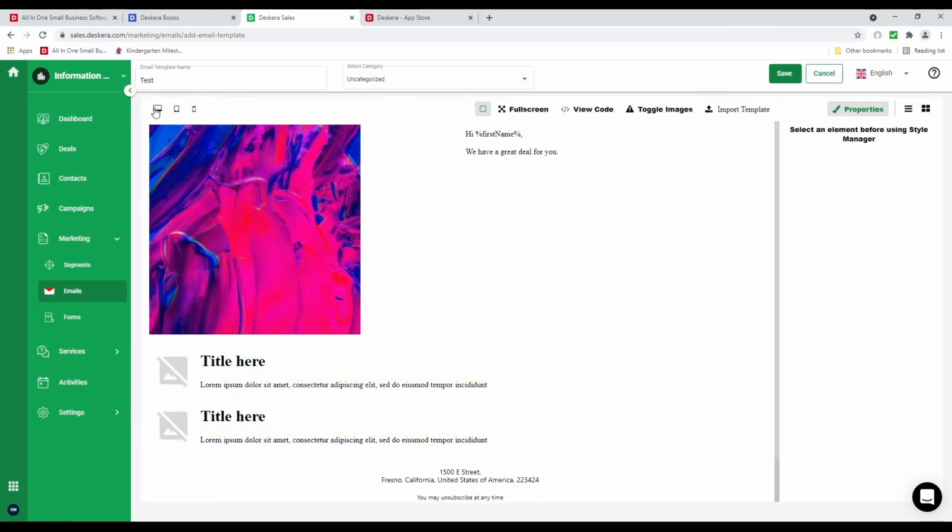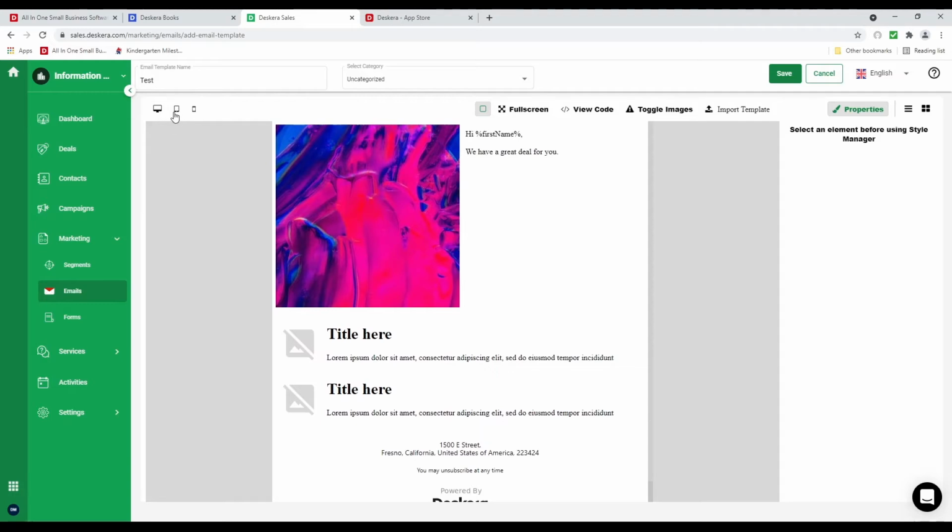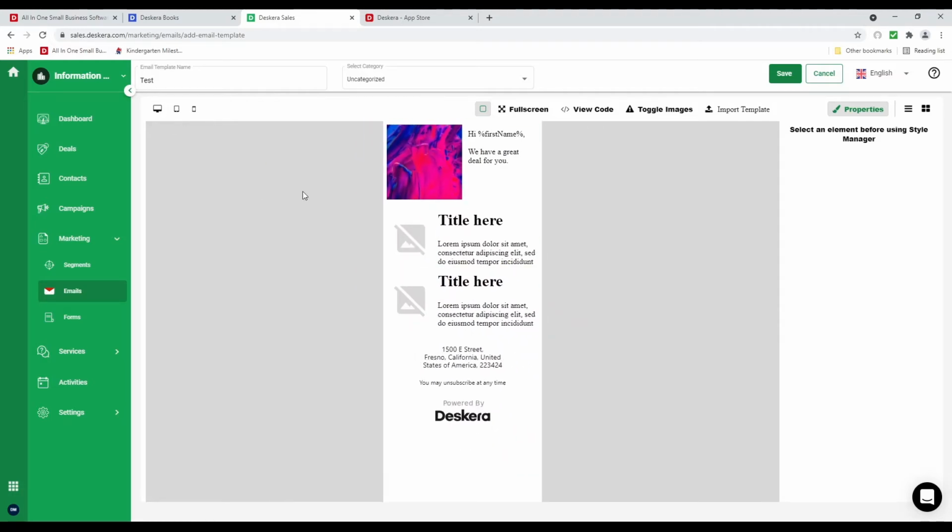And if I want to see what it looks like on the desktop, the tablet, or the mobile phone, I can click on it to make sure everything looks correct. If everything's good, I can click Save.